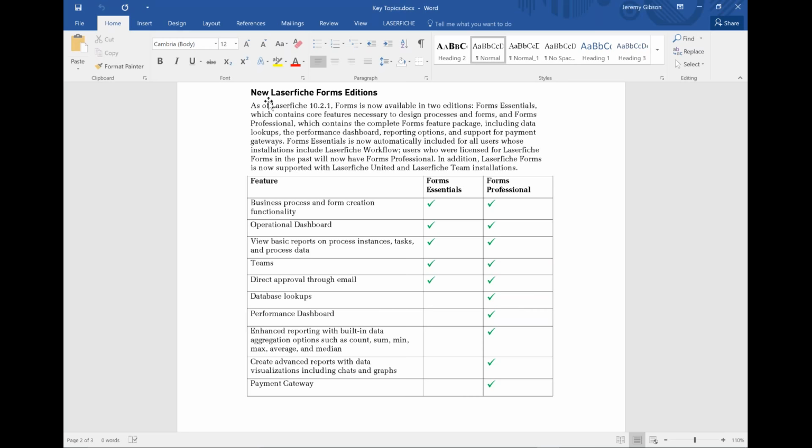What we want everybody to know is that everybody that had workflow now has Forms Essential. So a lot of people may not know that. So go ahead, I'll give you a second to look through that. But again, if you have workflow, you also have Forms Essentials now. And as you see, we already talked about the performance dashboard being part of Professional.